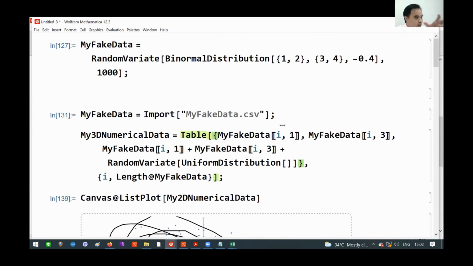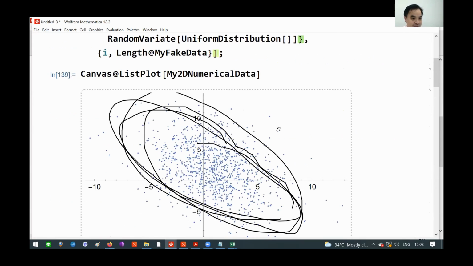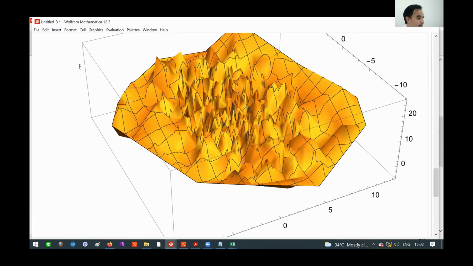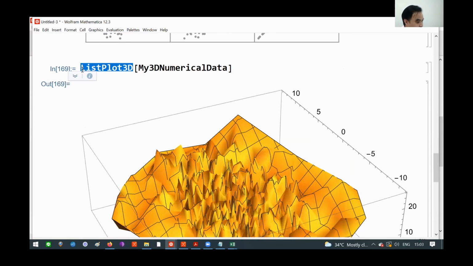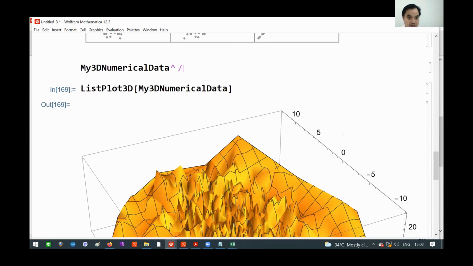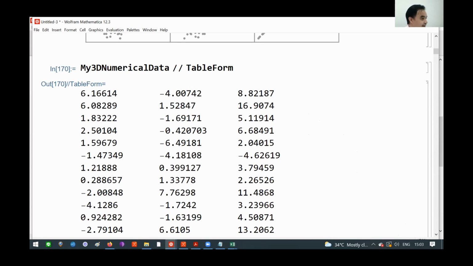If you have 3 numerical data, you can list plot them with this function, ListPlot3D. Now, have you got to the point where you make 3 columns of numbers? Who haven't? All of you have got this thing. Have you got something like this to work with?